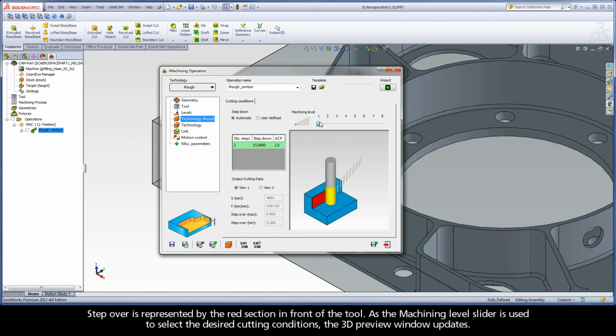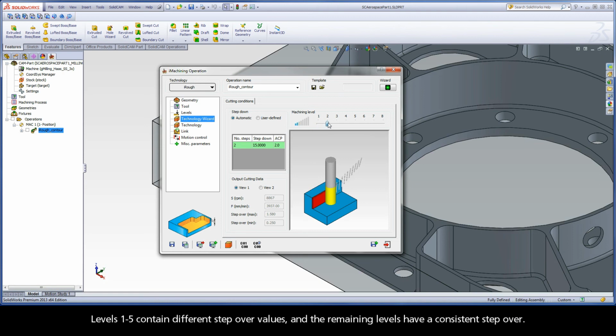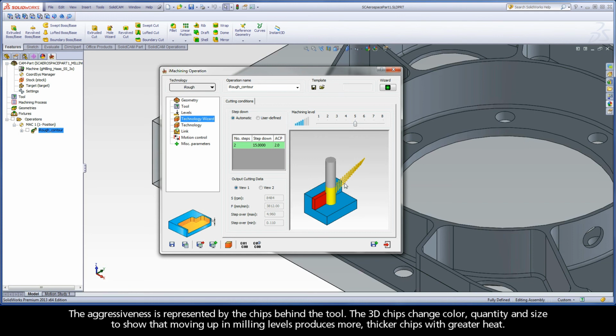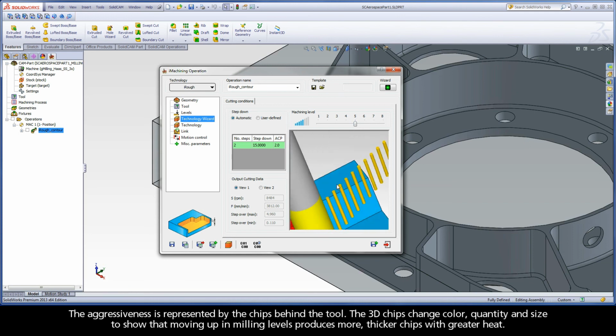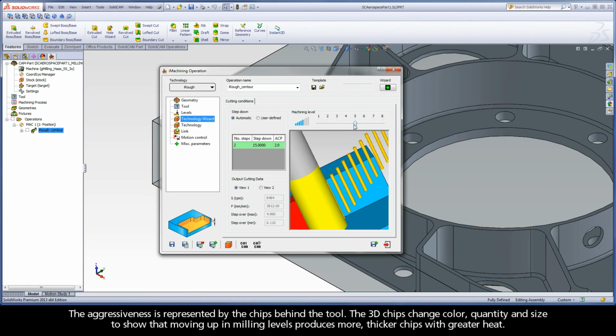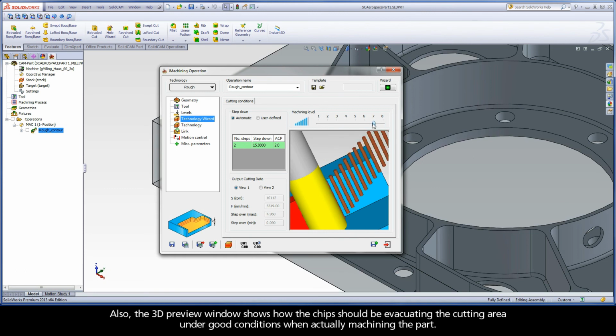As the machining level slider is used to select the desired cutting conditions, the 3D preview window updates. Levels 1 through 5 contain different step over values and the remaining levels have a consistent step over. The aggressiveness is represented by the chips behind the tool. The 3D chips change color, quantity, and size to show that moving up in milling levels produces more, thicker chips with greater heat. Also, the 3D preview window shows how the chips should be evacuating the cutting area under good conditions when actually machining the part.